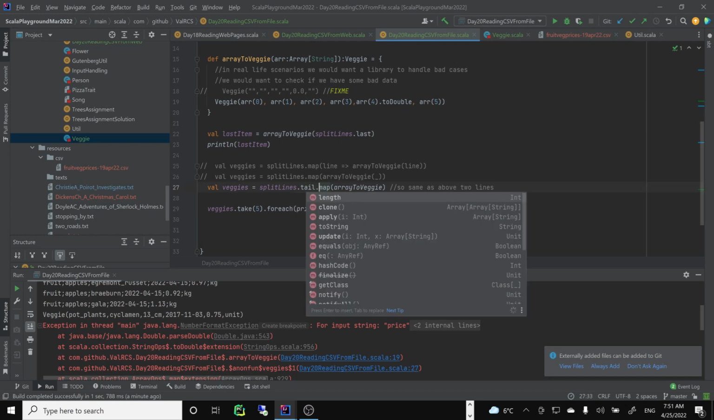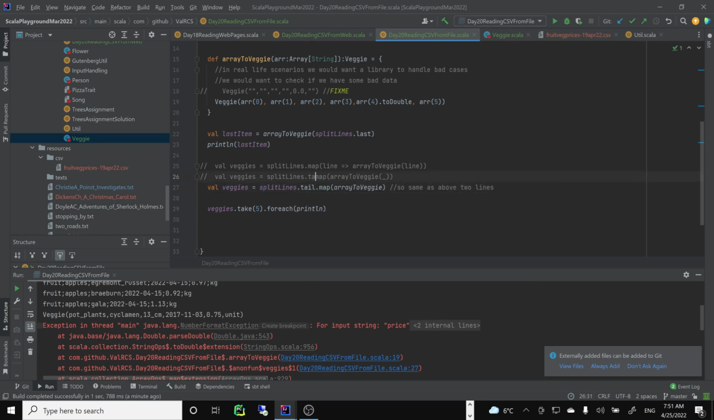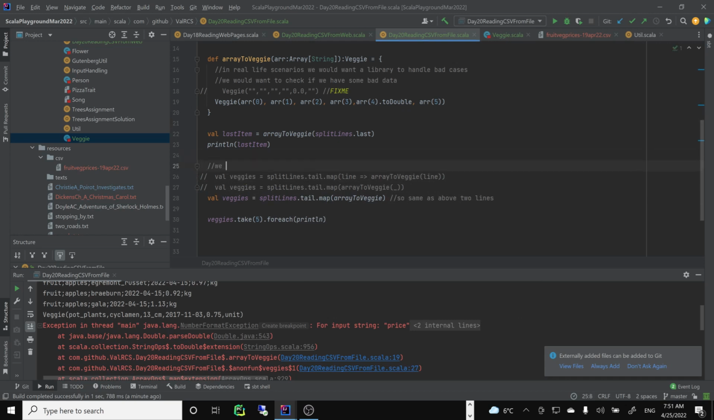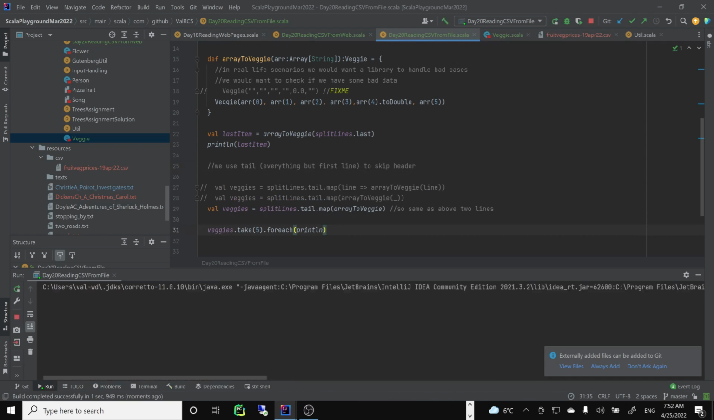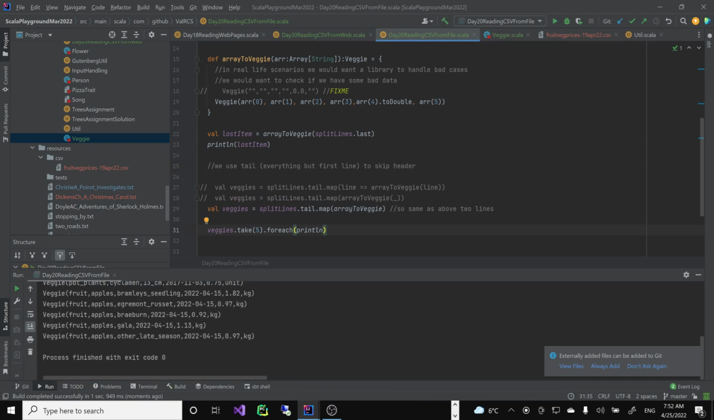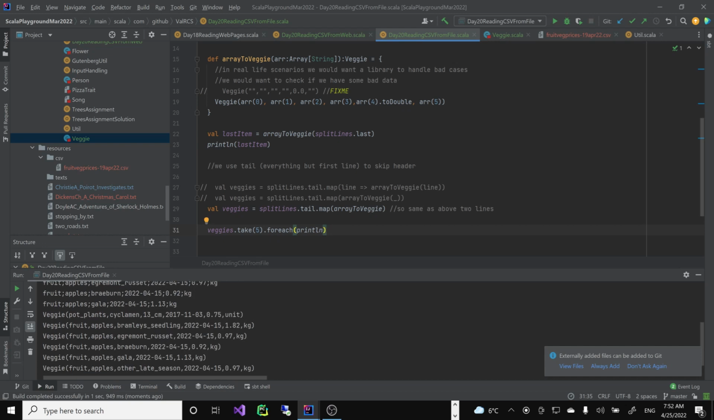Remember tail, right? So I'll add it here too, so you can see it. So we use tail, everything but the first line, to skip the header. So this should work. Let's see, the famous last words, but it should work. Okay, fantastic. So we have our data.